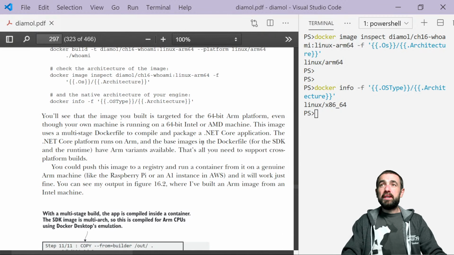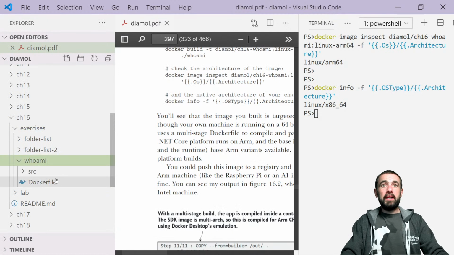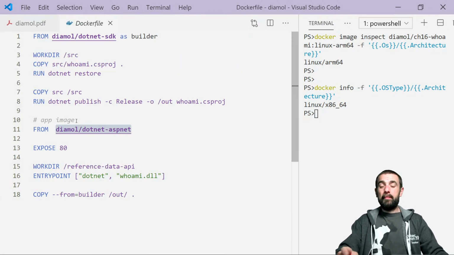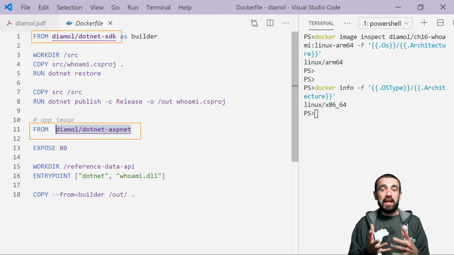Okay, so this is the bit about the Dockerfile here. The Dockerfile is using images that already have multi-architecture variants. So if I open that Dockerfile, we're in 16, Who Am I, here's the Dockerfile. It's a standard multi-stage Dockerfile. The from line uses an SDK to do the compilation. And then in the final application image, we've got a runtime now, which is ASP.NET.